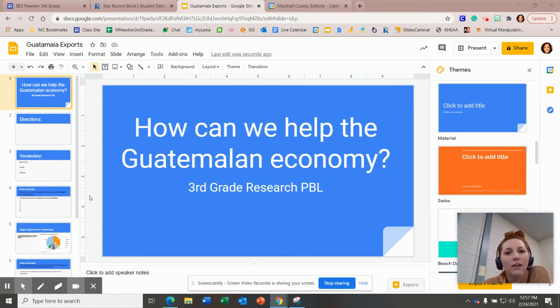So pretty much we had somebody come and talk to us about Guatemala and a school in Guatemala, and we talked about wants and needs and supply and demand, and we've been in our economics unit. Remember, economics is the study of money. So in this activity, you're going to look at some goods and exports that Guatemala sends to the United States. Why would we do that?